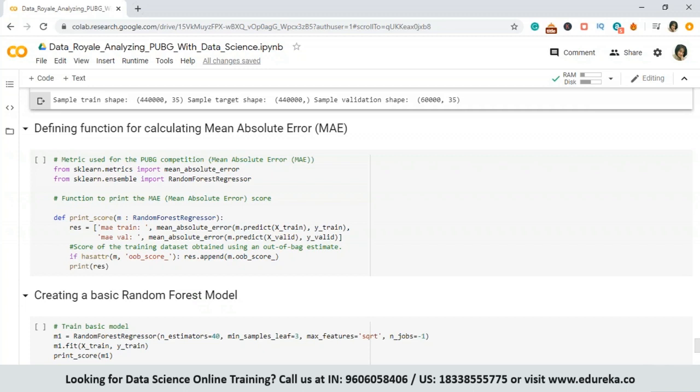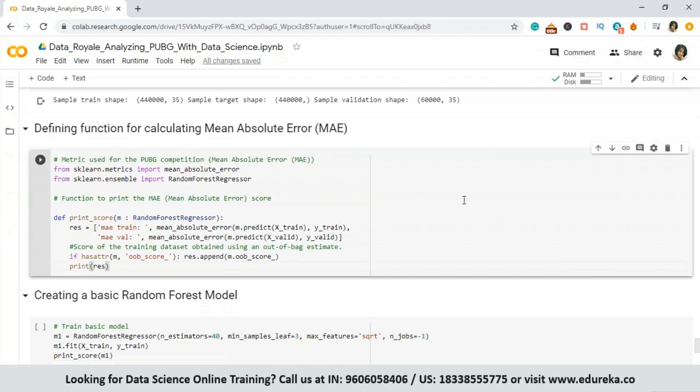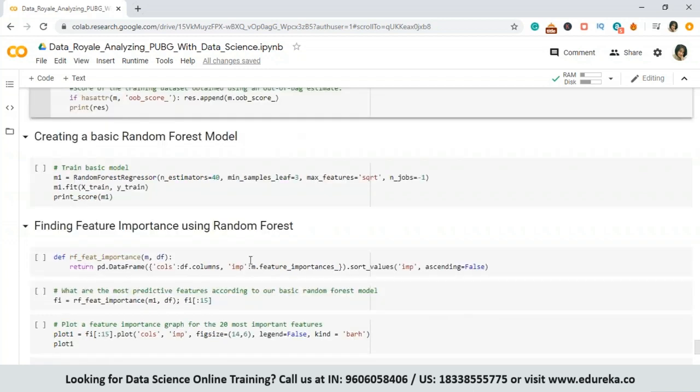Now we have our data, but we have to see how accurate it is. So we are going to define the function for calculating the mean absolute error, as I had previously mentioned, for seeing the reliability of the model that you've created. So we are going to use the scikit-learn library for metrics and ensemble, and we're going to import the mean absolute error function as well as the random forest regressor. We're also going to define a function to print the mean absolute error score of our model, and then we're going to train the basic model. Here you have your estimators, your minimum samples, your max features, and your jobs.